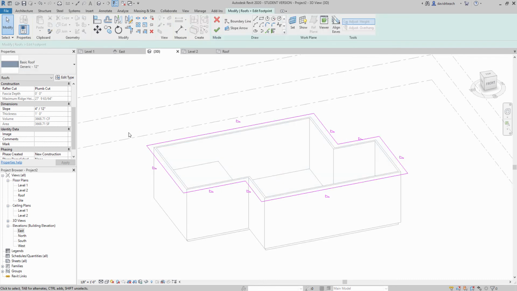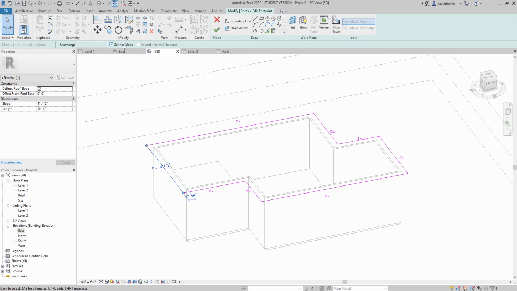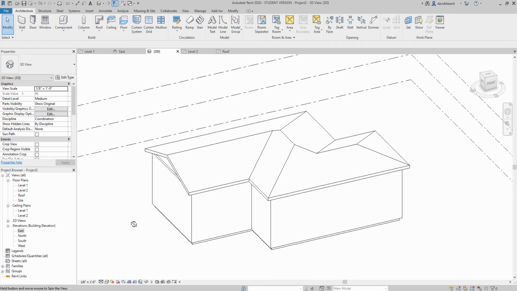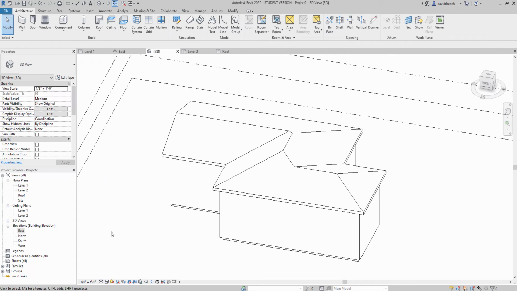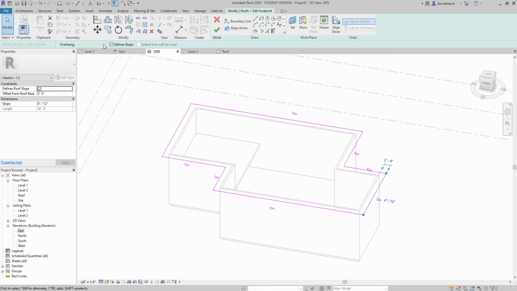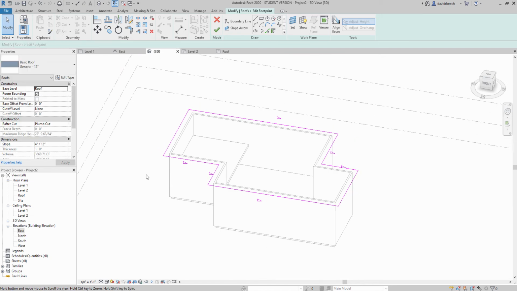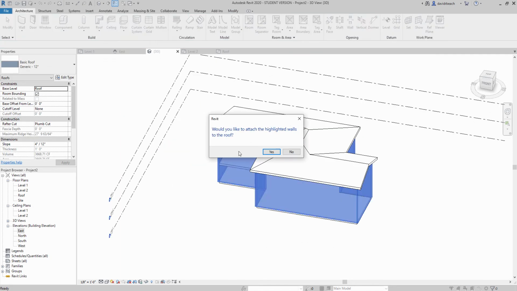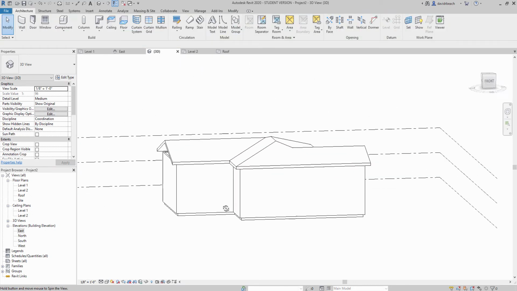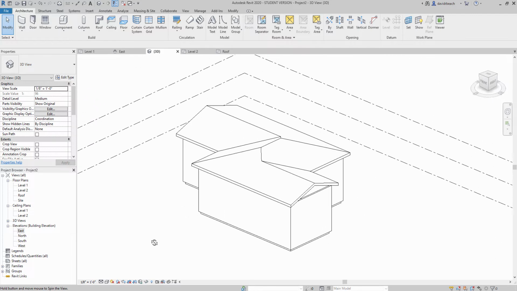So I can click Edit Footprint. I can select this edge and tell it that I do not want it to define the slope. So now when I green check that, again, it's asking me, do I want to connect the walls? I'm going to say no, but it's going to give me a gable end. I can do the same thing with this end: edit footprint, select that edge, and turn off the slope. Cool, so that's how we're starting to get gables and hips to work together.